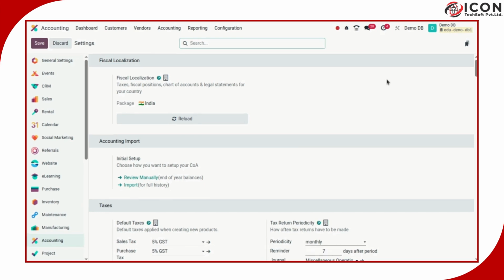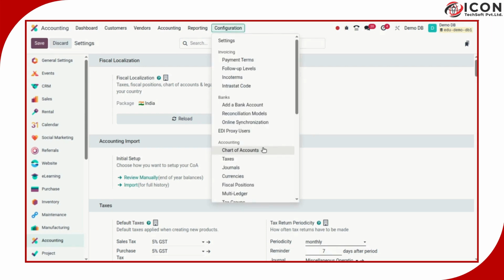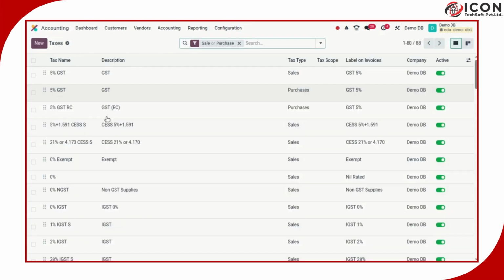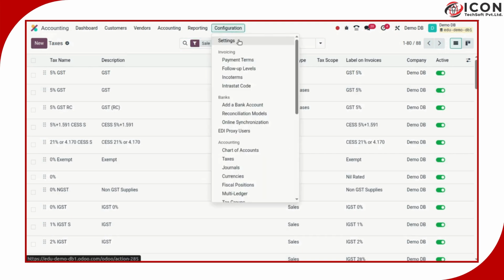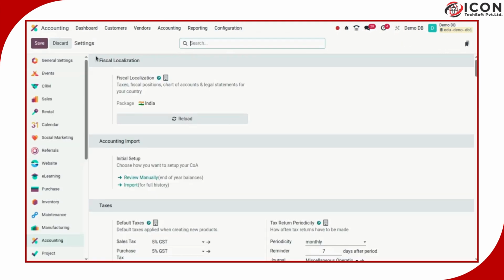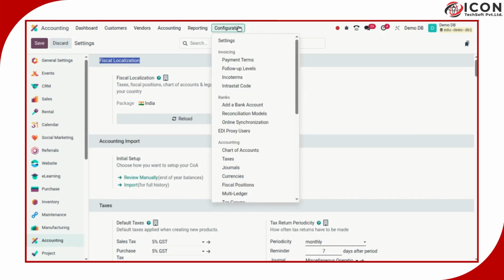For example, I have installed the fiscal localization package for India. After installing it, it has already configured some basic chart of accounts and some basic taxes. As you can see, GST is only applicable in India. So after installing the Indian region fiscal localization package, it installs the chart of accounts, taxes, and other data.